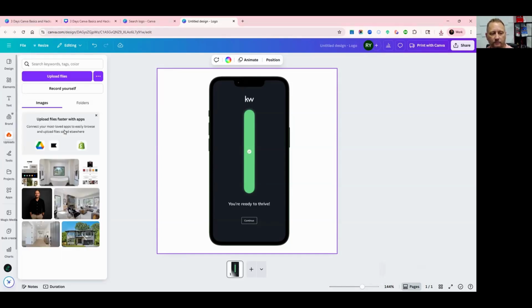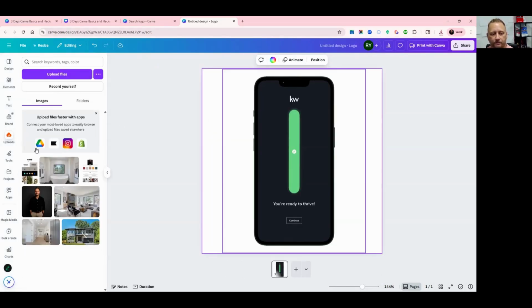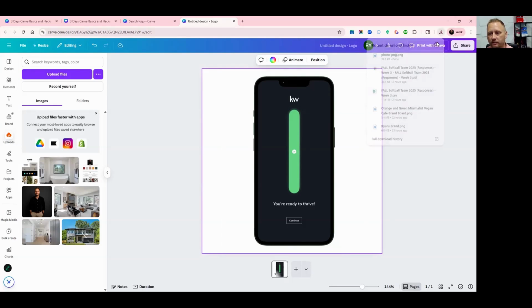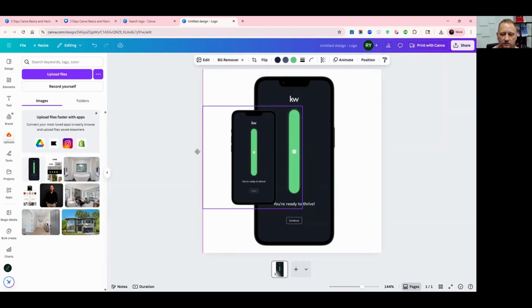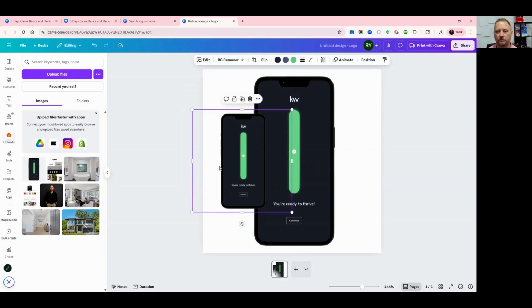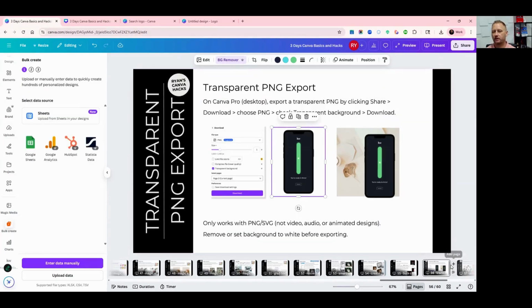Now, one thing is you come to uploads over here. You've got the full area where you've got pictures. I can come from my download and just drag it in there and I'll keep it there for me to use later. So now you can see there's no background on it. It's got little boxes. There you go. Any questions on the transparent PNG?